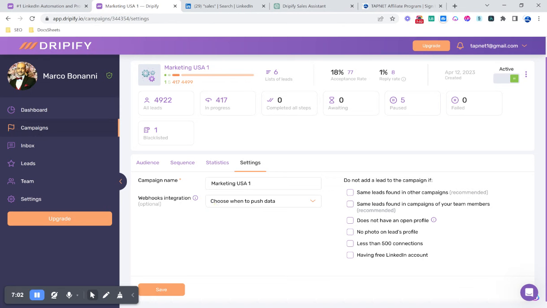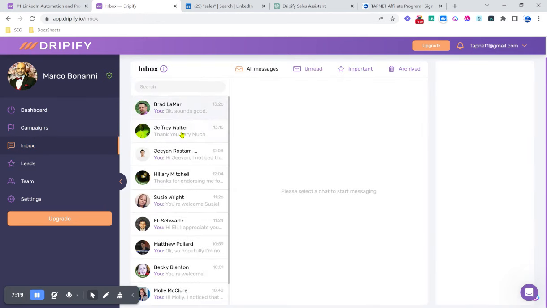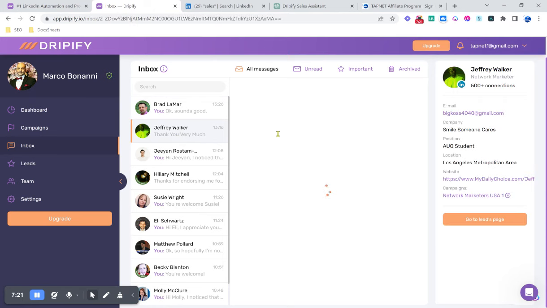So my favorite option, of course, is pushing the lead information directly into HubSpot. So you can do that through here as a webhook. But I'm going to show you an alternative to that approach as I go through here. So I'm just going to quickly walk through an inbox scenario. I'm just going to pick on somebody random here.